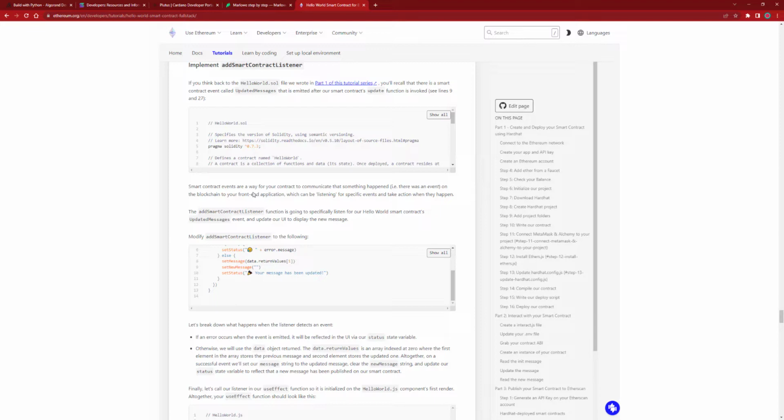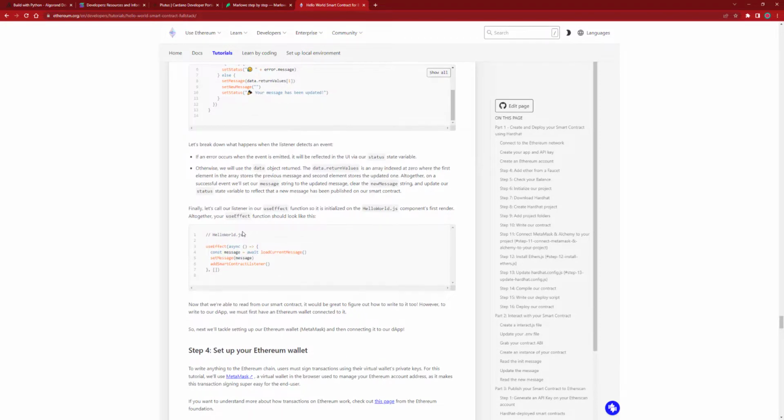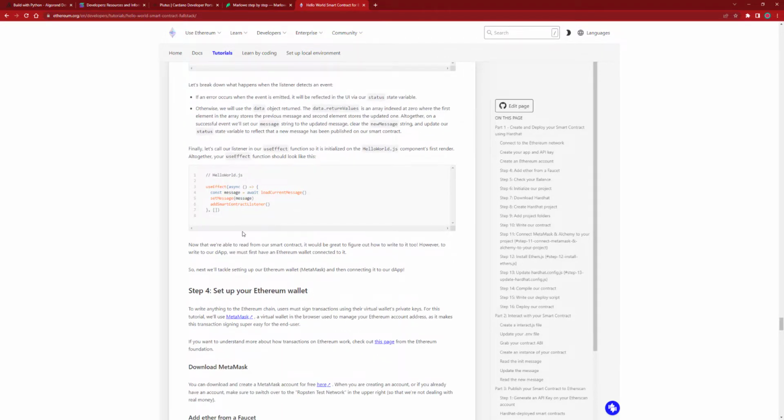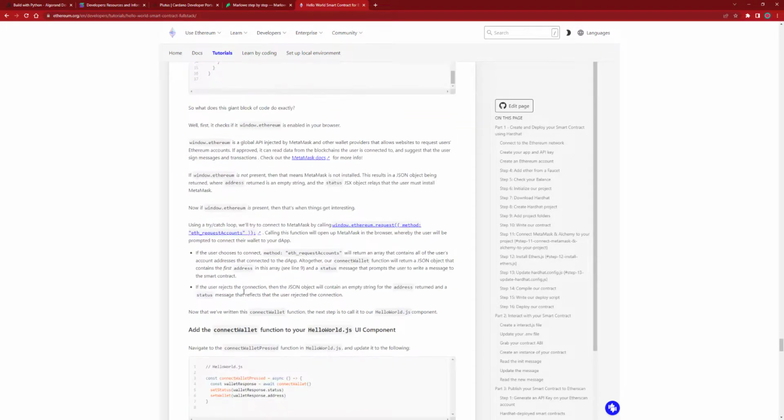Like this would be good bedtime reading for me. I would actually read this before going to bed, just so I could get a feel for what programming on Ethereum is like, and then the next day I could get up and actually do it for real. So I like this. Okay, good.